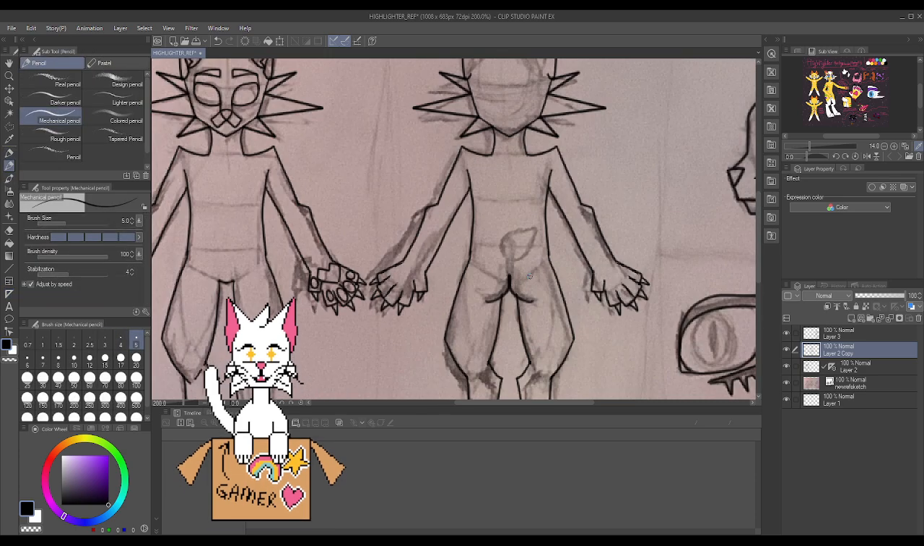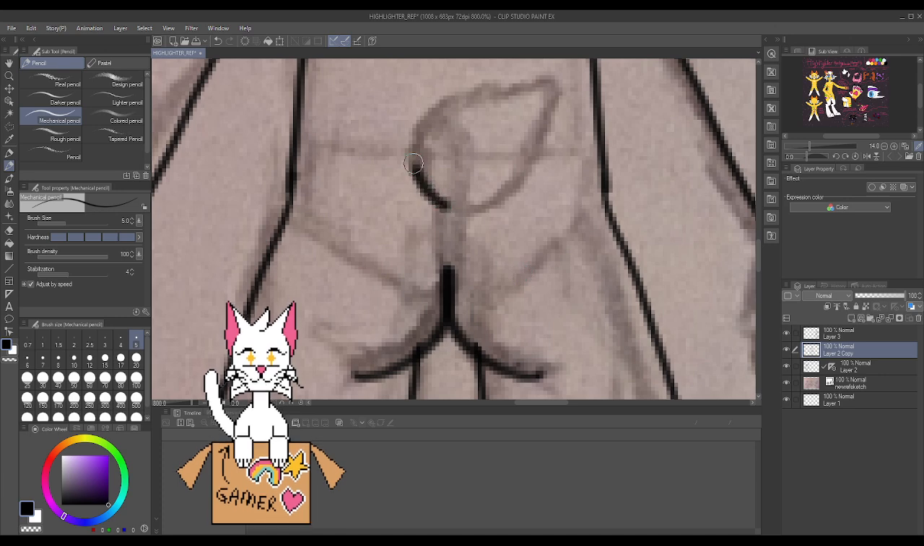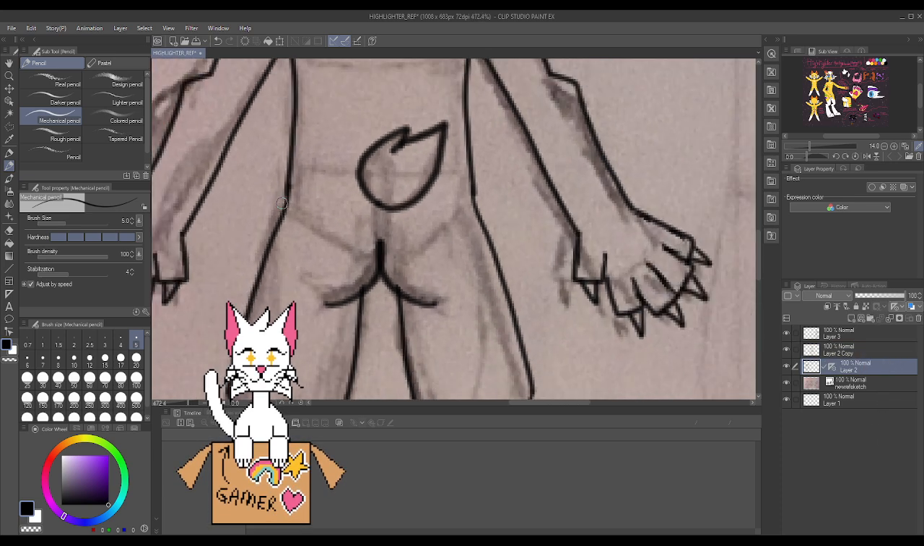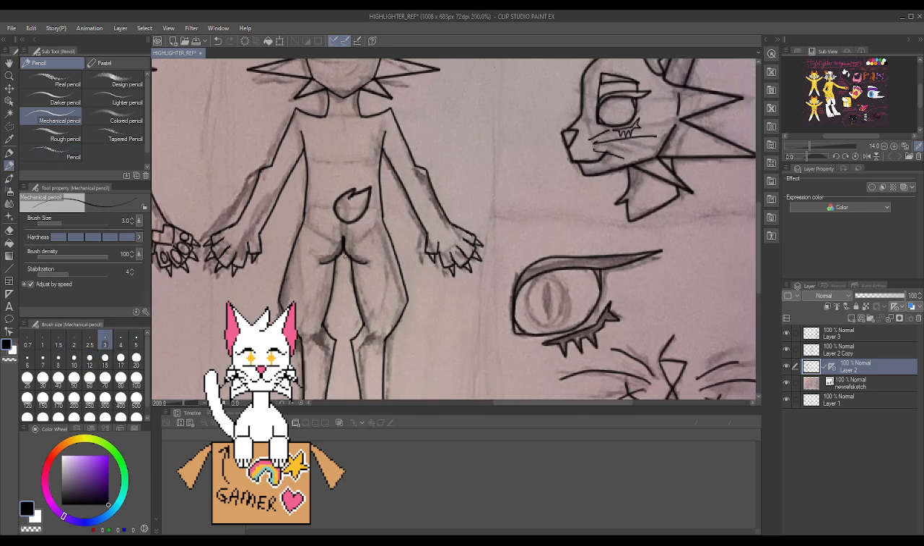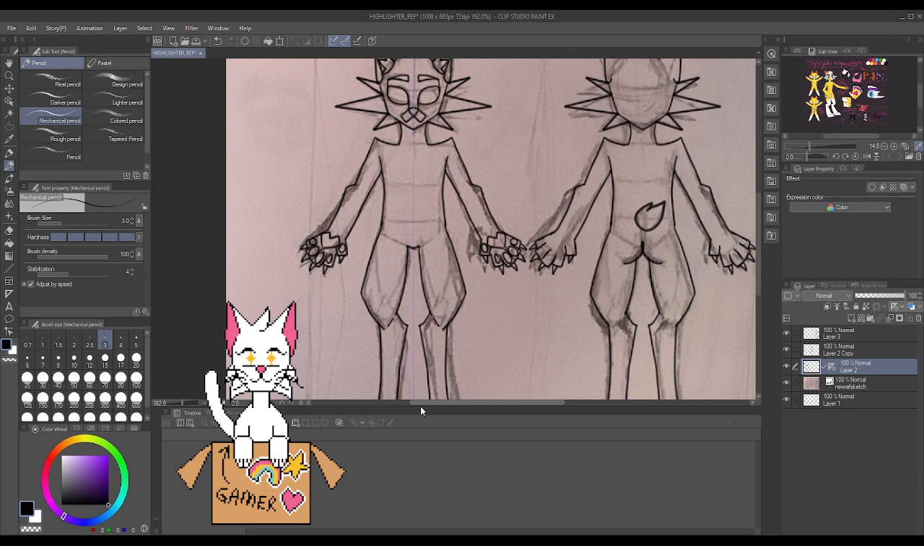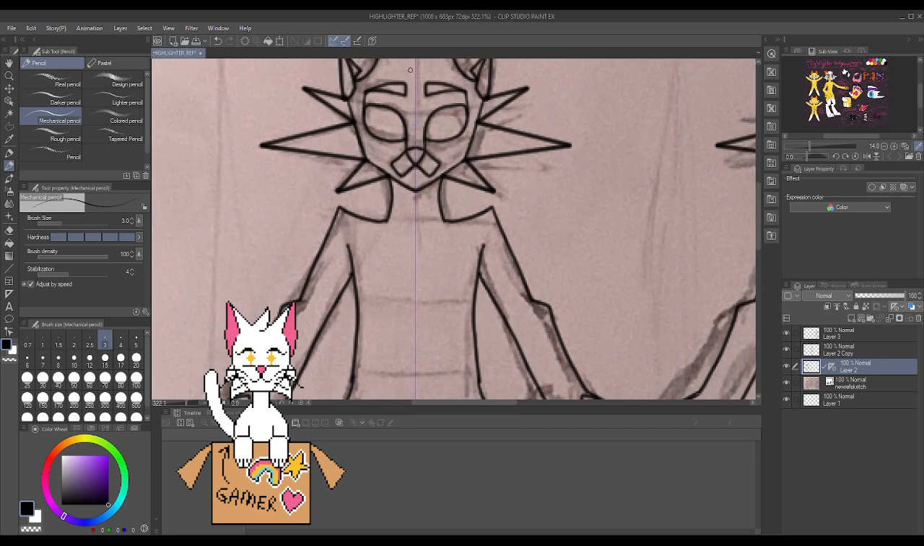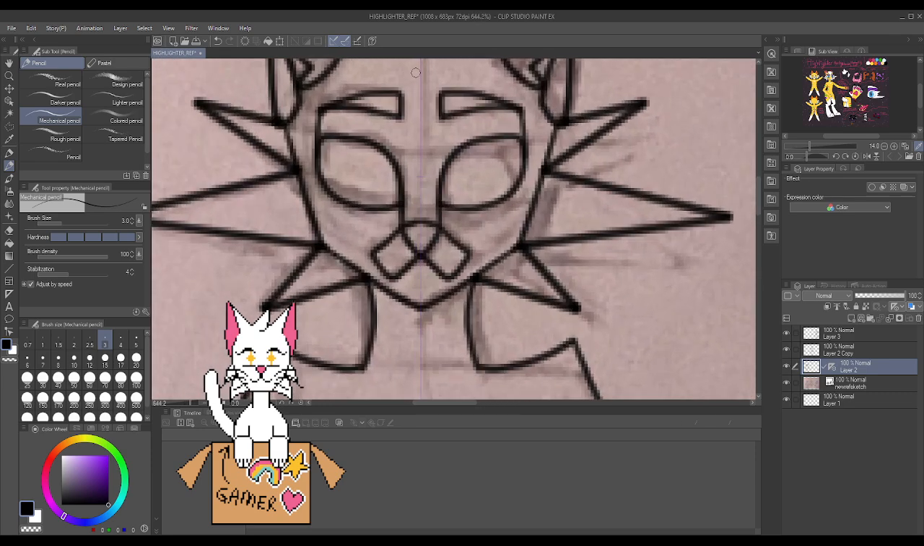I need to draw a tail. I don't need two tails. Here we go. No, don't rename the layers, at least not yet. That part.